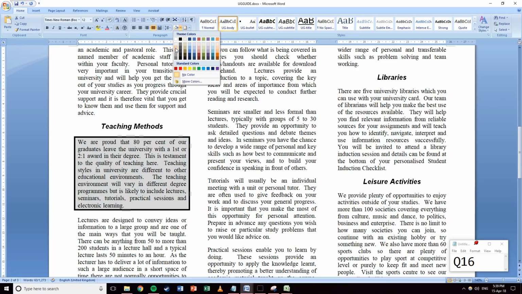And then apply light shading. It always specifies a percentage value. It says light grey shading, 10 to 25%. Now you can see here that this says white, background 1, darker 15%. So that right there is absolutely fine. This is 25%, so that would be fine too.